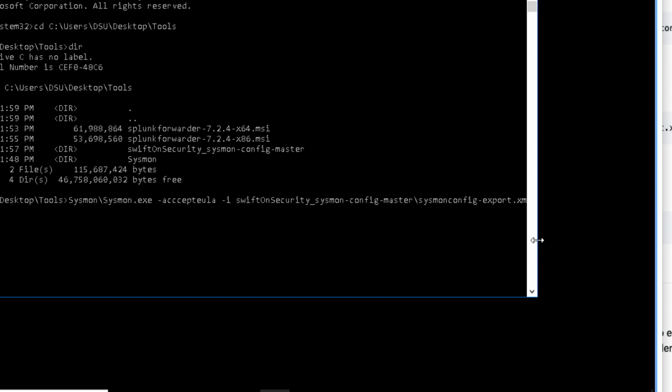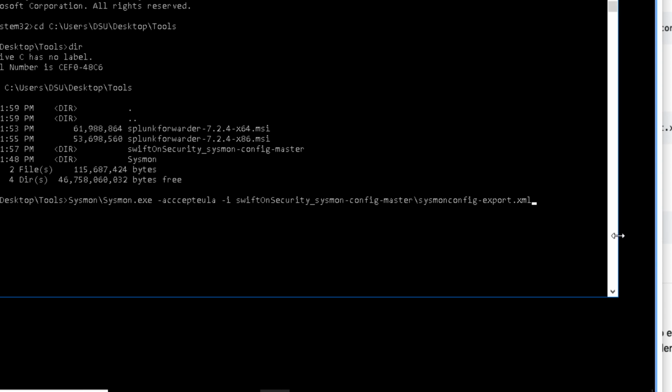Might be easier just to move those in the same directory. But yeah, you got that. Tab completes a friend. Very good friend. And then go ahead and run that once you get it typed out.